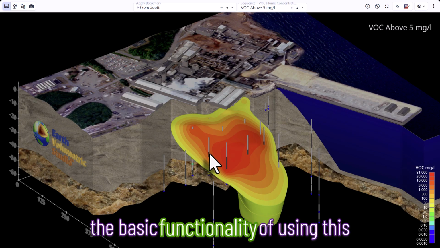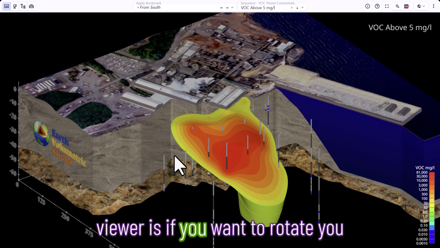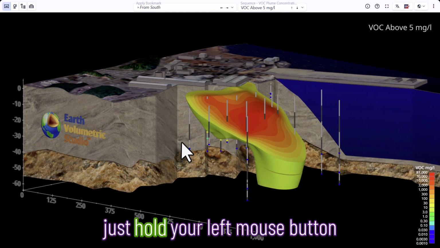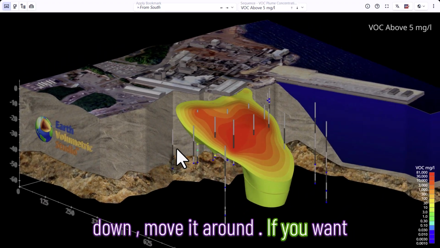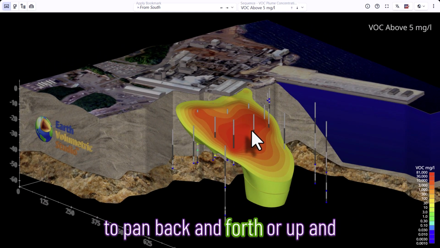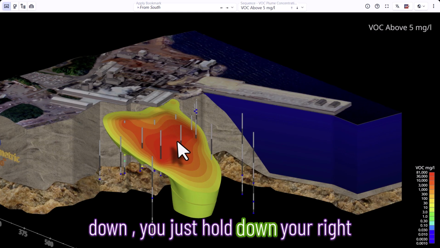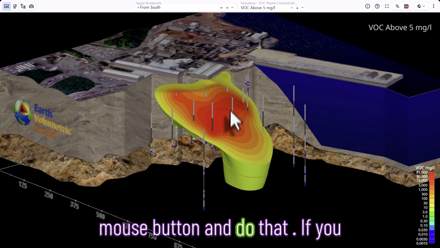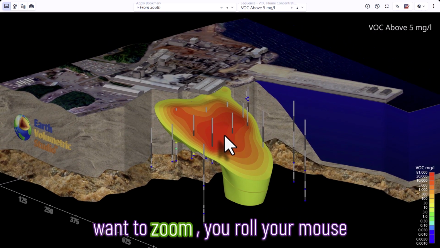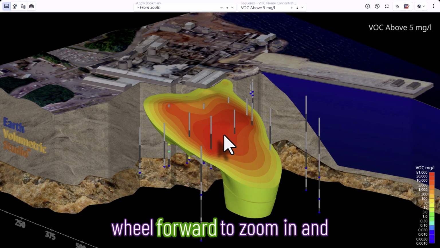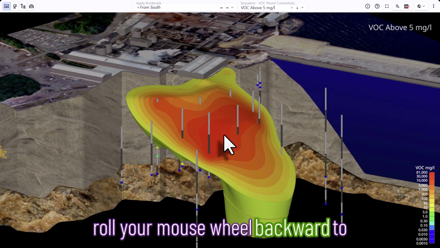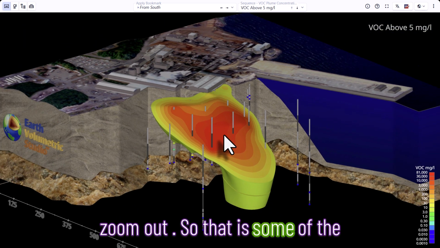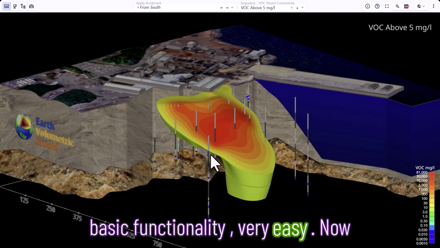Some of the basic functionality of using this viewer: if you want to rotate, you just hold your left mouse button down and move it around. If you want to pan back and forth or up and down, you hold down your right mouse button. If you want to zoom, you roll your mouse wheel forward to zoom in and backward to zoom out. So that is some of the basic functionality, very easy.